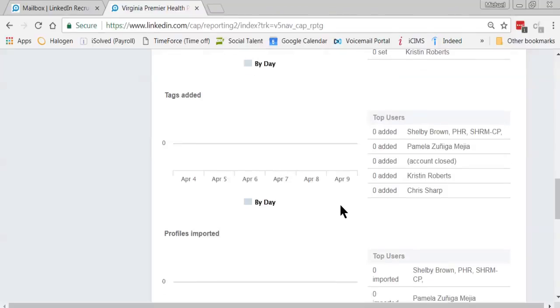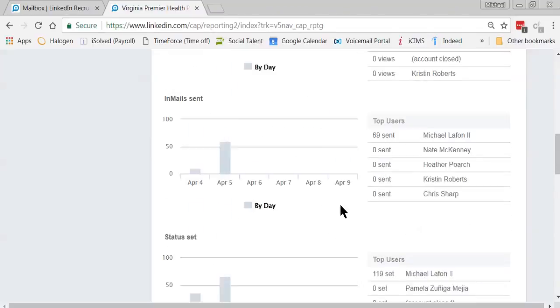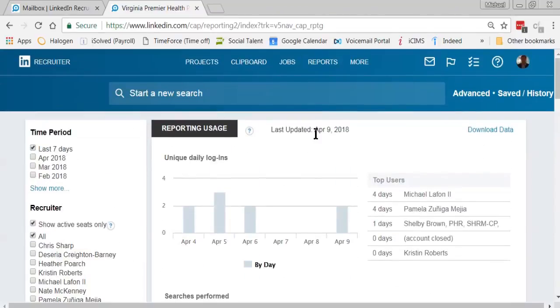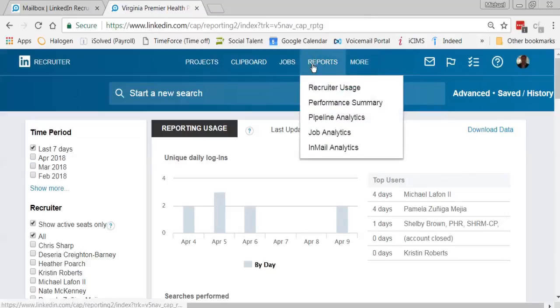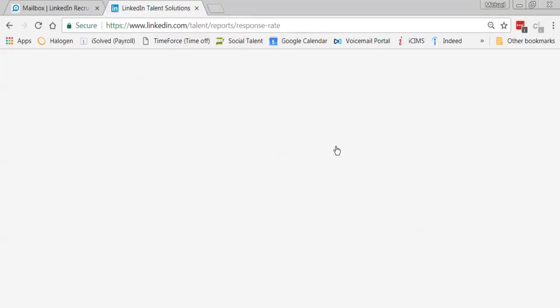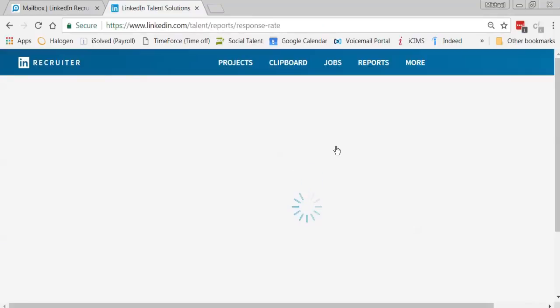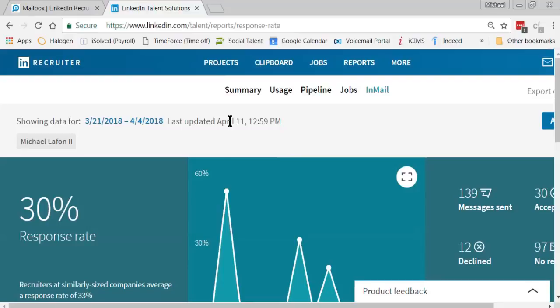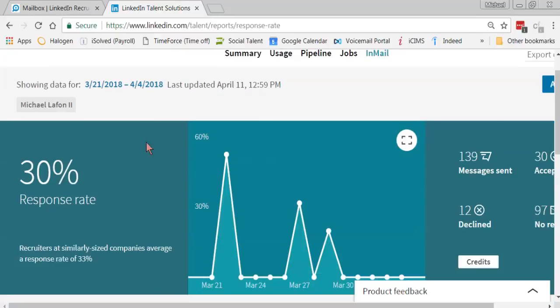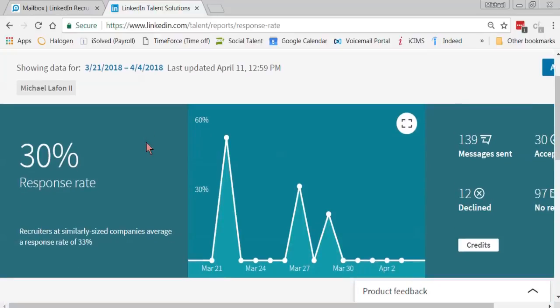So this is just helpful, if you want to check it out, see who's doing what. You can also view your statistics that way. Typically, I do that by looking at my in-mail analytics. It will show your response rate, which is the big one. So over the course of the most recent reporting period, which was the 2 weeks from 3/21 to 4/4, my response rate was 30%. That's pretty decent.